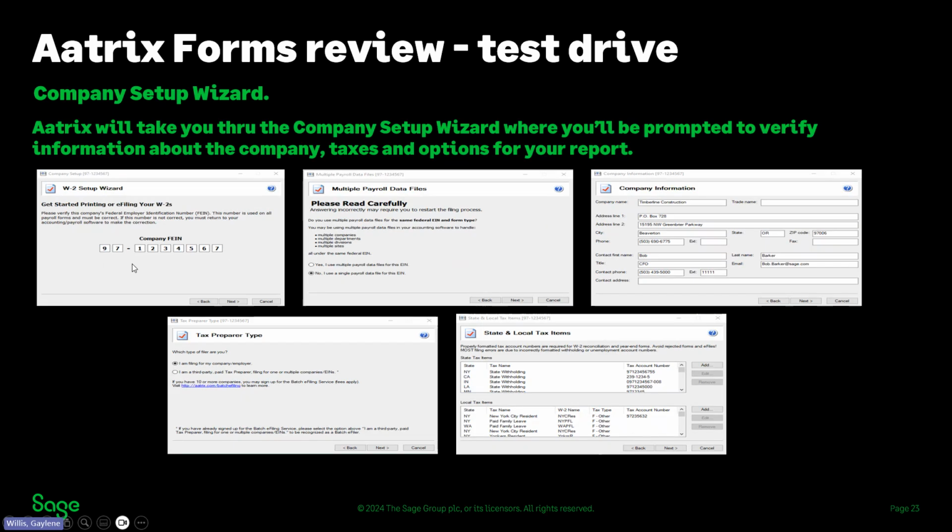The company setup wizard. Aatrix will take you through the company setup wizard where you'll be prompted to verify information about the company, taxes, and options for your report. This is normal, okay? So you're going to confirm this information that's listed, but remember, these changes are not going to get saved because we're in test mode. So you'll make the required prompts and select what best fits for you. If you notice that the company information is wrong, wait to change it when you go through the final W2 run. Test mode won't save anything.